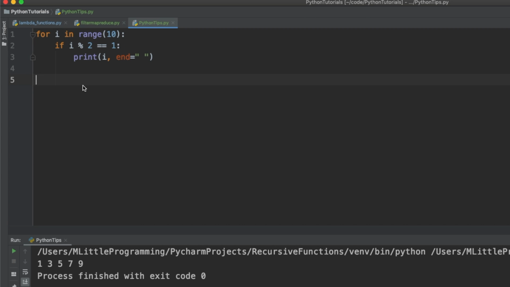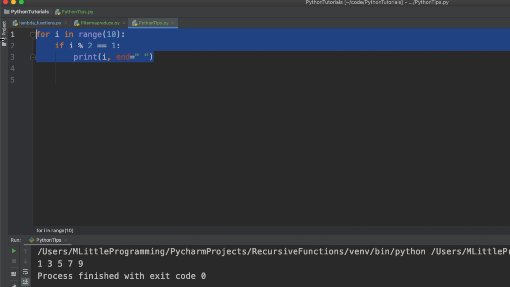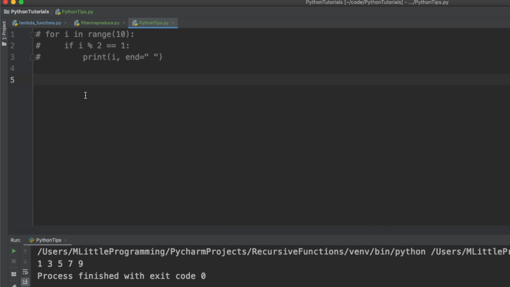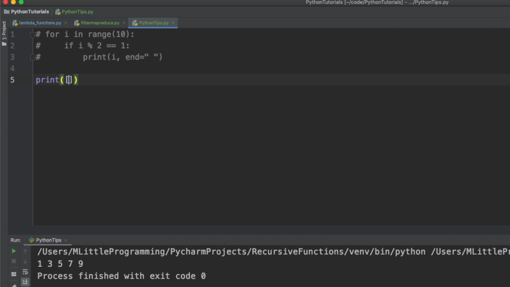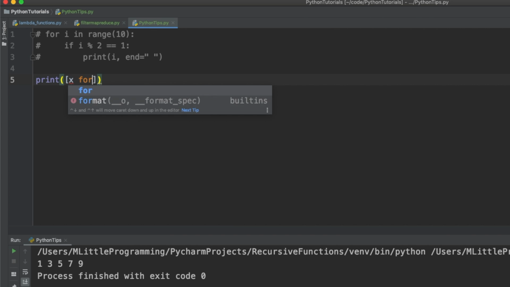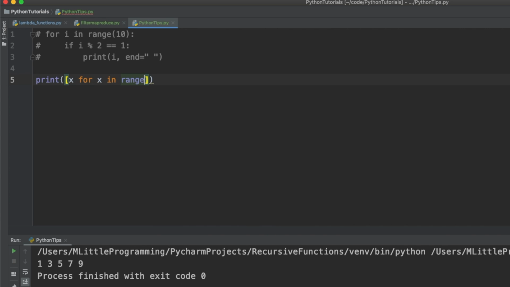Now, this is a totally fine way to do this. However, there is a way we can do this on just one line. To do this on one line, we use what is called list comprehension. We want to output the number, so we open a print statement. Inside the print statement, we open square brackets. Inside the square brackets, we declare a variable.